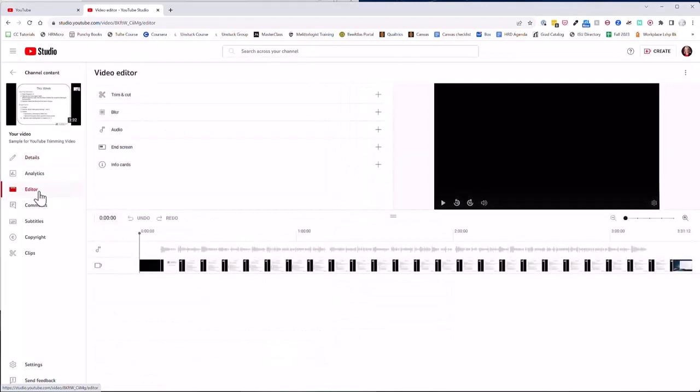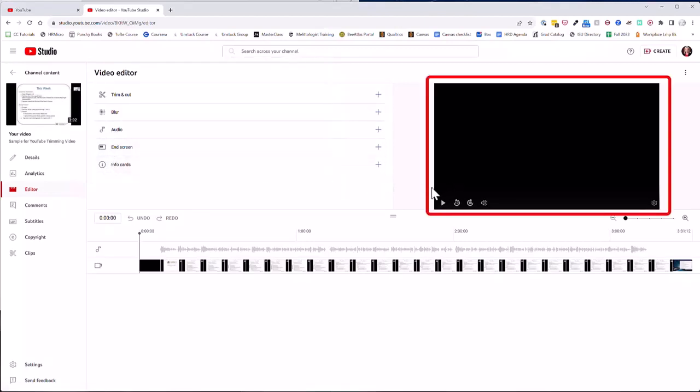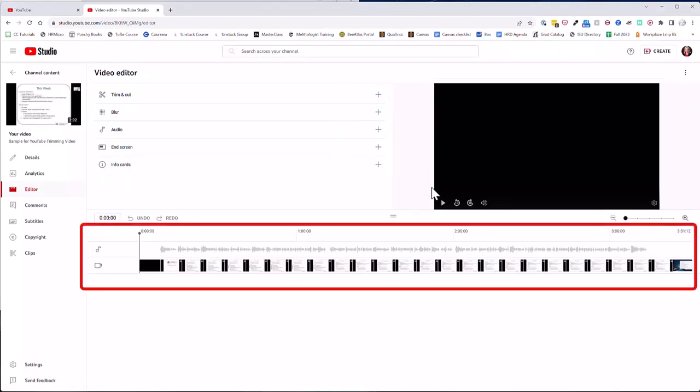There's three main areas of this screen. The first is the Video Editor area. And you can see that we can trim and cut, we can blur, we can add audio, we can add end screens, and we can add info cards. Over here in the right, we have a play window, and then across the bottom, we have a timeline.